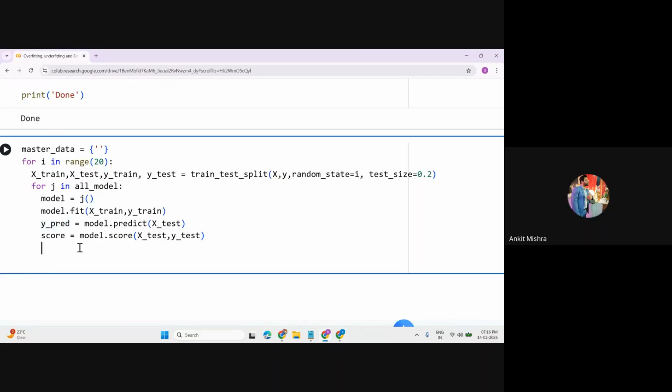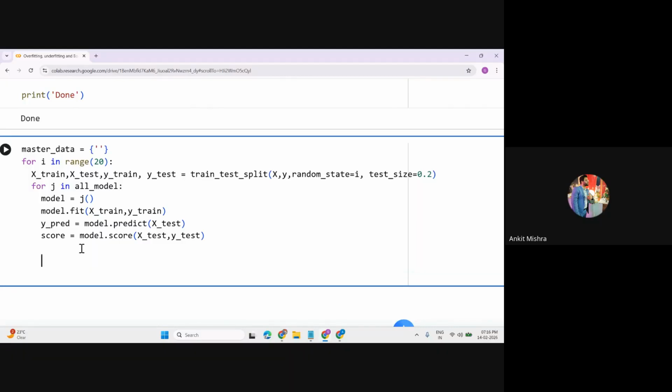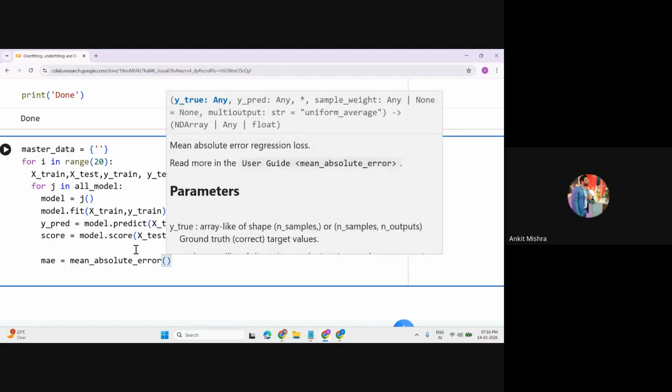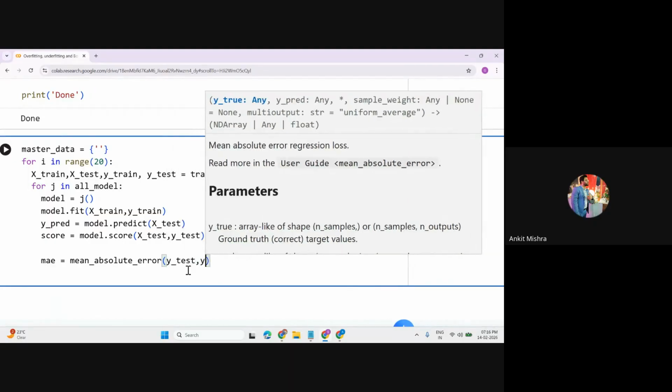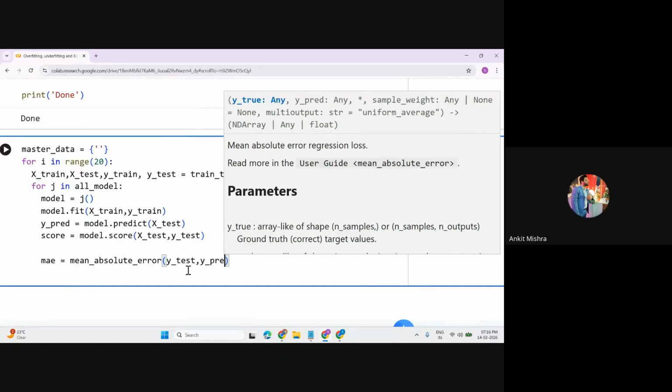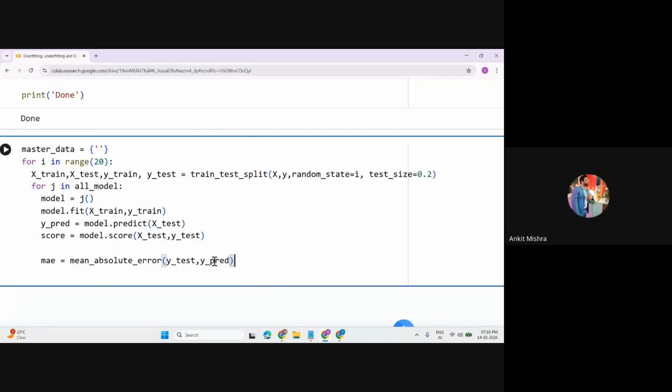Now, once you get this score, you know that you have to calculate the errors, right? And you are already familiar with 3 types of error. The first one is mean absolute error. Second one is mean squared error, and then followed by the root mean squared error. So inside this mean absolute error, you already know that you have to give the Y true and the Y predicted value. So the Y true is the Y test, and Y pred is this Y pred. This will be stored inside this MAE.